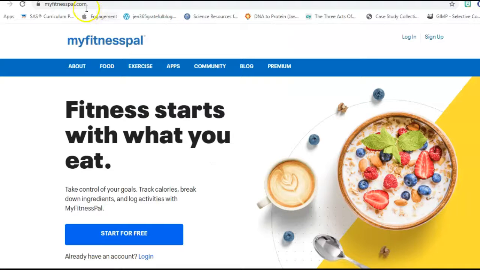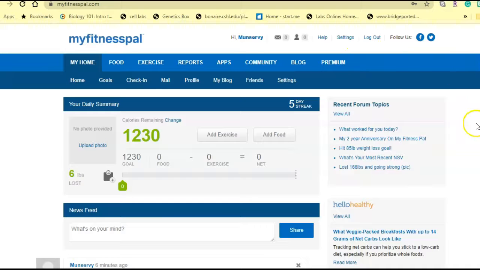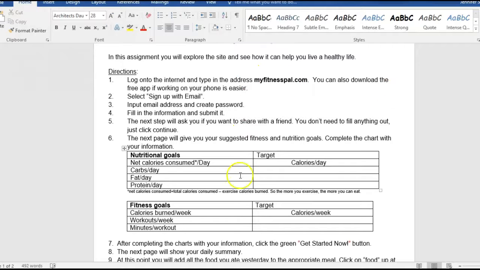So once you go to myfitnesspal.com, the first thing that you will have to do is sign up for an account if you don't already have it. So you would just hit sign up and it'll ask for your email address, it'll ask for a password, and then you can continue on. Once you get in, you will see a screen that looks similar to this, and you can click on the home button. When you first log in, it's going to ask you for a bunch of information like your height, your weight, any goals that you have, and in the first assignment that you will be getting, you will have this information here in terms of how you are going to set up your account.